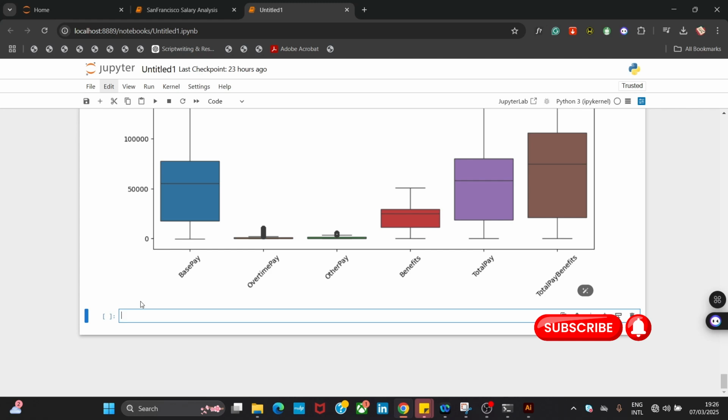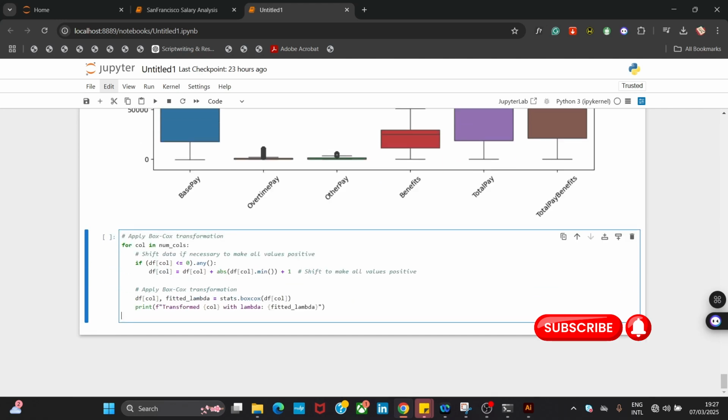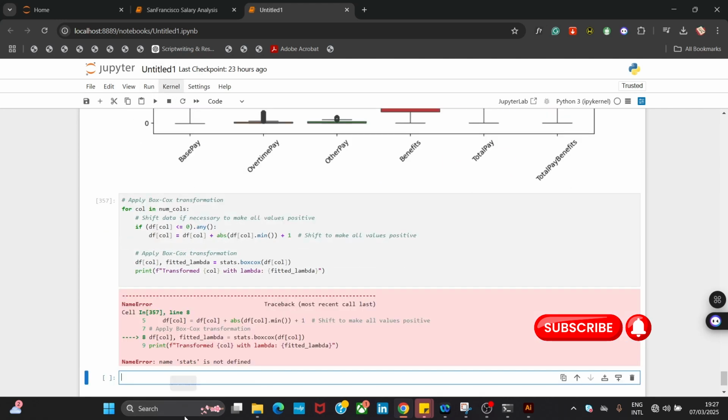Now, for the course of this tutorial, we are not going to be using log transformation, which is the one that most people actually make use of. But for the principles of this tutorial, we are going to be making use of the Box-Cox. So this is the code we are going to be making use of for that. Now let's just go ahead and run this. This gave us an error and it says start is not defined.